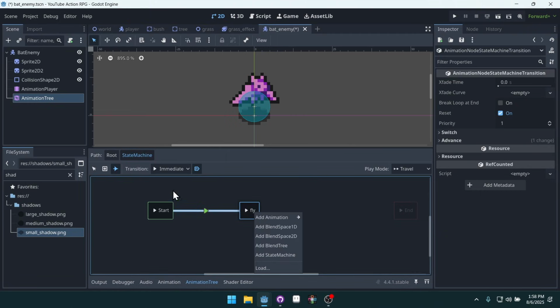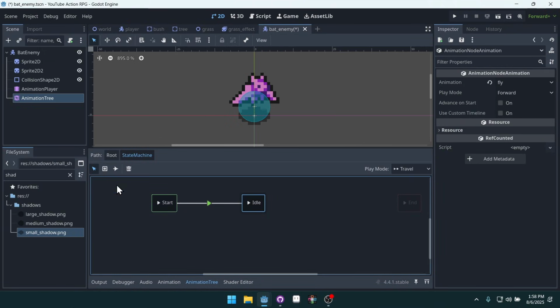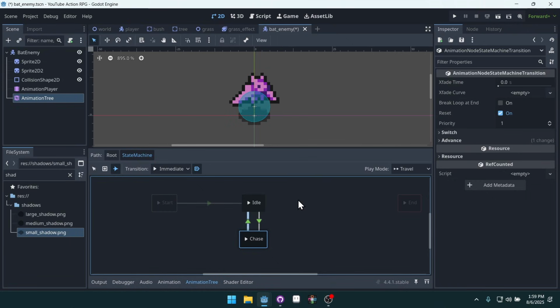But we're not going to call this fly. We're going to rename this. We'll call this idle. And then we're going to make another state. So we'll click create new nodes, and we'll do our fly animation again. But for this state, we'll call it chase. We're going to use the same animation for 2 states. And then we're going to transition from idle to chase, and back from chase back to idle.